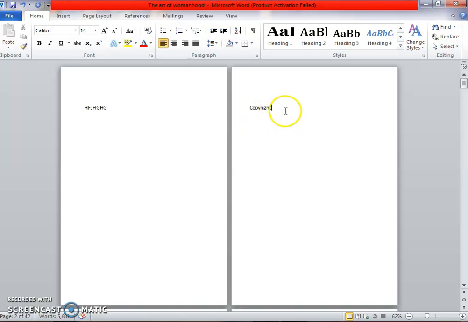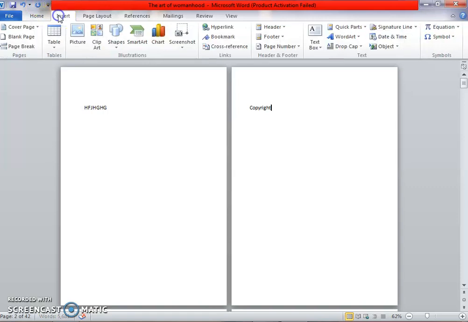When you write copyright, all right, go to insert. After you click insert, click symbol. Then you see the copyright symbol here. Click on it, all right. Then you write 2020. That is the year, all right. Then you can now write the author's name.